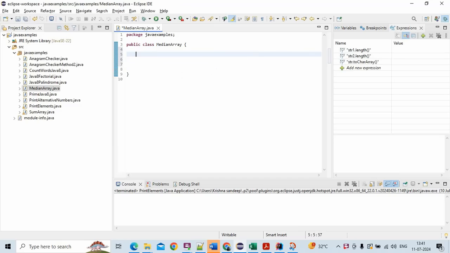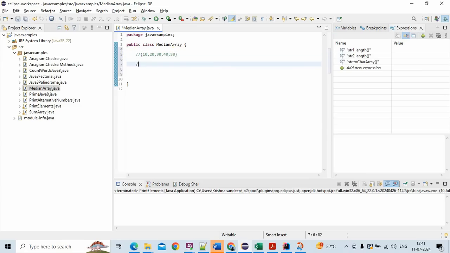The median is nothing but the middle value in a list of numbers. For example, if you take a list of numbers like 10, 20, 30, 40, 50, the middle number is 30. So 30 is the median for this array. If the list is odd, we can directly take the middle number.